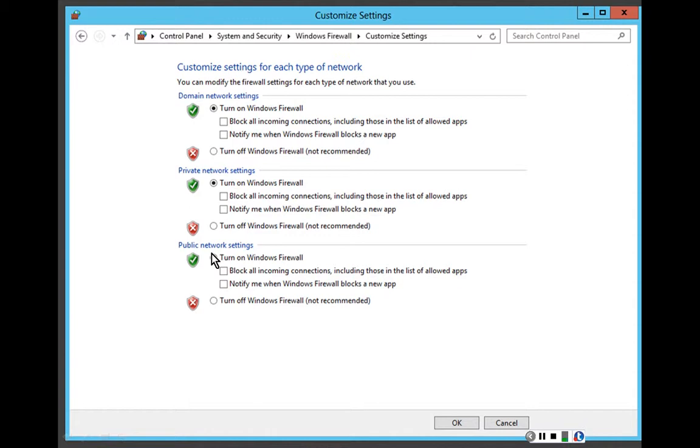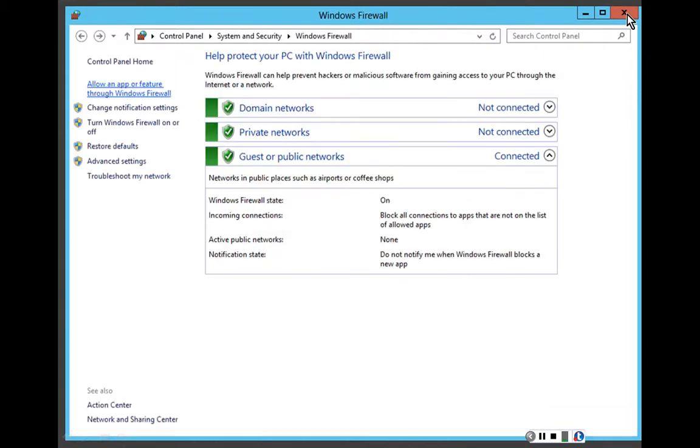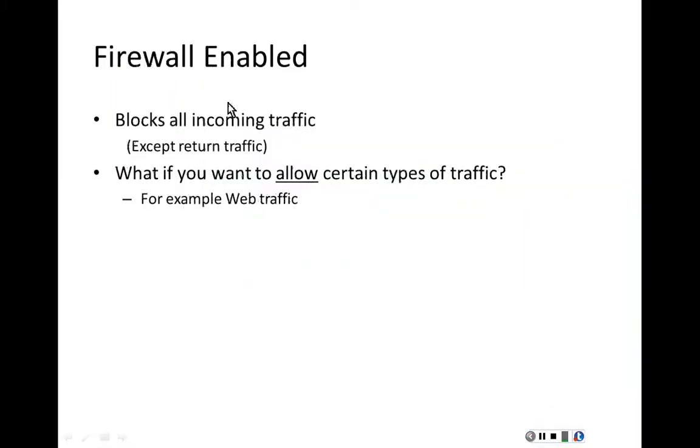Now, for a computer which is a domain controller, the public network connection is not really going to be an issue because you typically don't take a domain controller to the airport or to Starbucks with you. When the firewall is enabled, it blocks all incoming traffic except return traffic. So if a user requests something from a website, then it will come through the firewall. When you enable a firewall at its most basic level, it blocks all incoming traffic except return traffic.